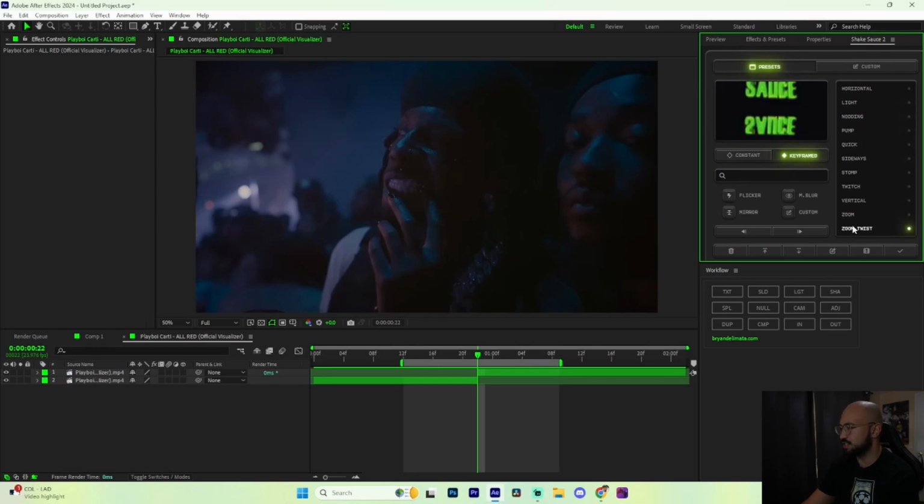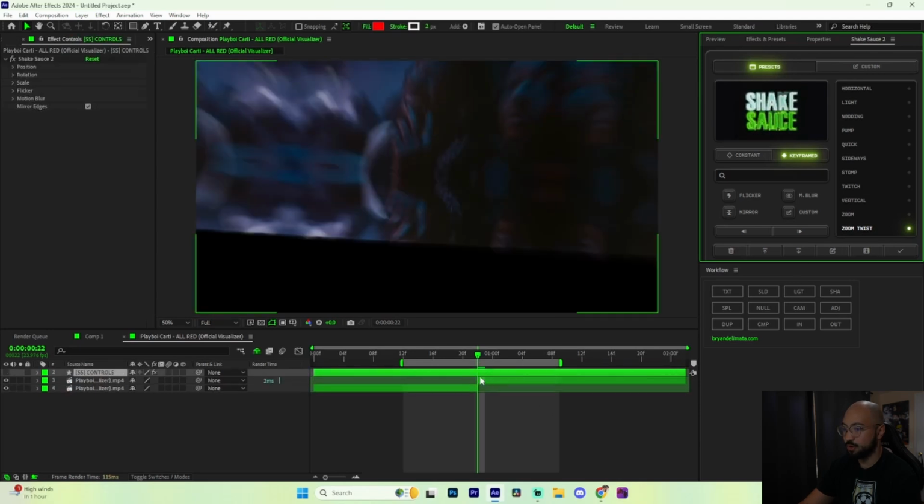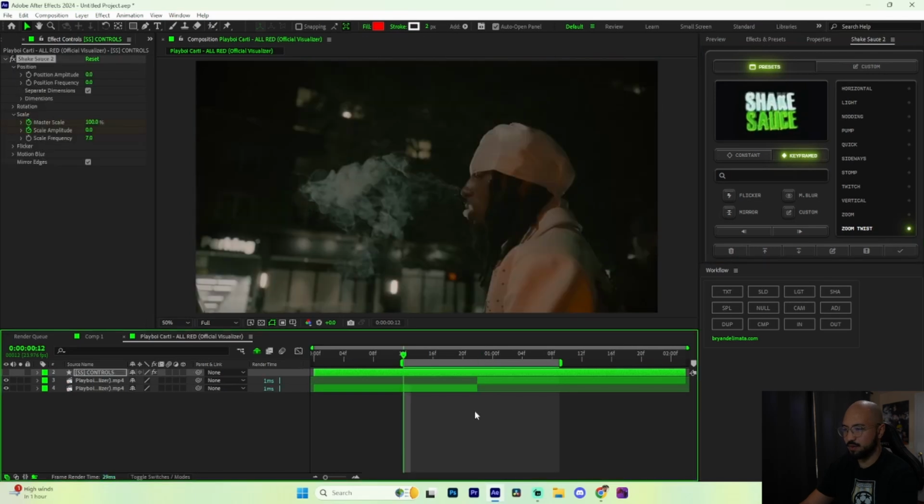Look how easy it is to add shake with this plugin, guys. Before, you guys saw we had to throw on a wiggle, we had to mess with the transform, we had to throw on the exposure, but look how easy it is with ShakeSauce 2. So I press on Zoom Twist, I put my time head where I want it to take place, and I press on this check icon. Boom, click of a button, it's added. And now if I play it back, you guys can see it already added, which is very fire.